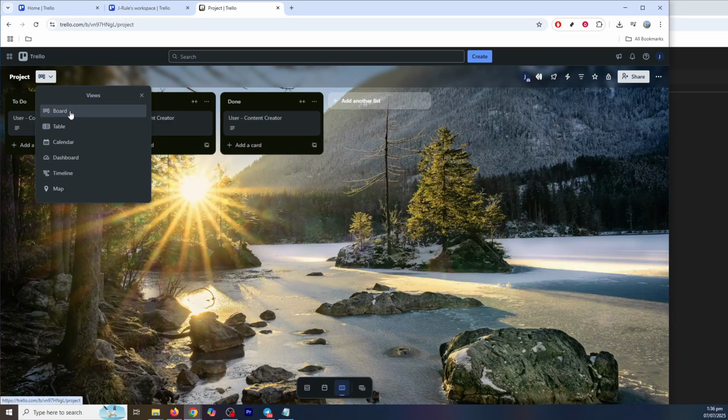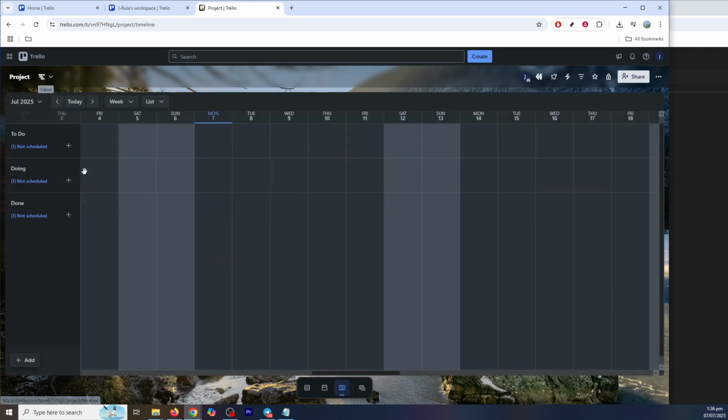Look towards the top left corner of the board view, where you'll notice a small downward arrow. Clicking this arrow will unveil a menu with different viewing options. From this menu, go ahead and select Timeline. Instantly, your board will transition from the Kanban view to the timeline layout.